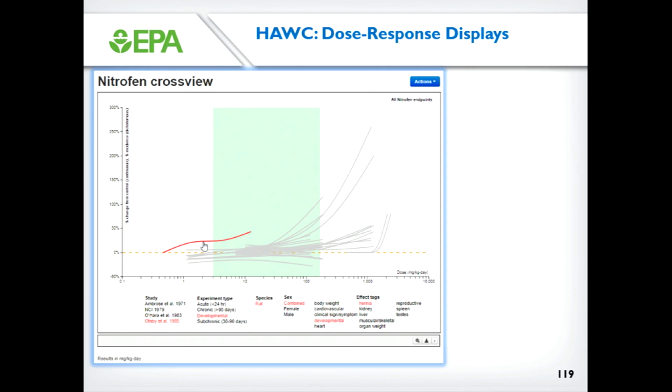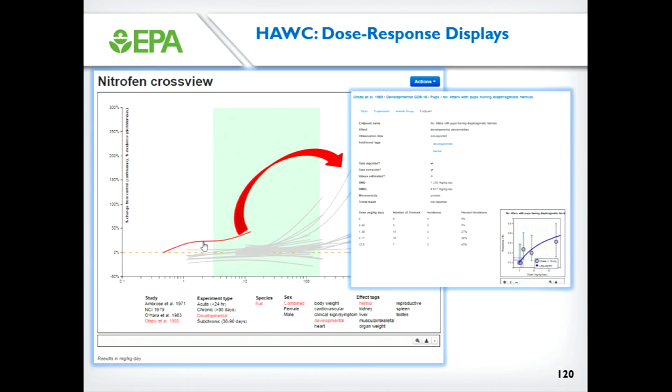But the idea here is that if I wanted to find out more about this apparently low dose effect, then I can click on it. And then at the bottom, you see different tags. The study, in this case, is a developmental finding. It's a rat finding. It was found in rats. And there's other descriptors that I can't read from here. But I click on the line, and then you get the same thing. You can find out more about the endpoint, and you can drill down.